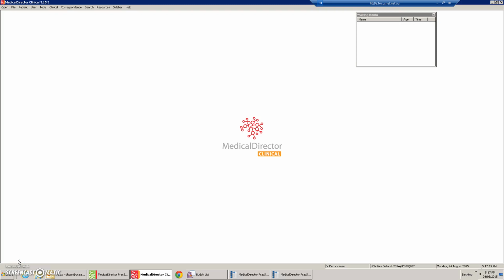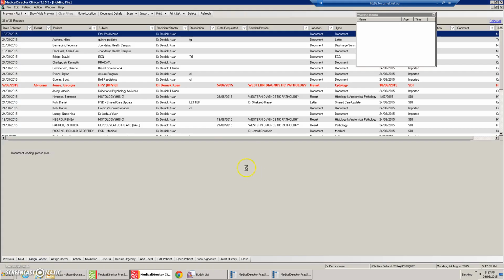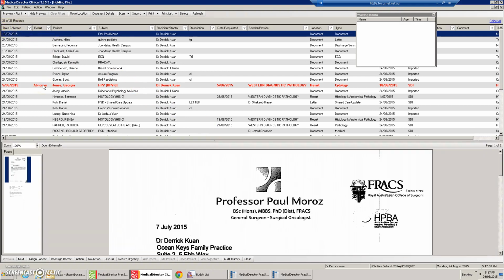I'm just going to open up the patient's holding file here. If you go to the correspondence menu at the top, there's check holding file, and if you click on that, it'll call up a list of all the practitioners, all the doctors that have outstanding test results or outstanding correspondence that hasn't been okayed or actioned. When you get that list, click on all the different versions of yourself and any other doctors that you're covering for. I'm just going to click on myself for now, and that'll call up a list of all the different test results and correspondence that's come in.